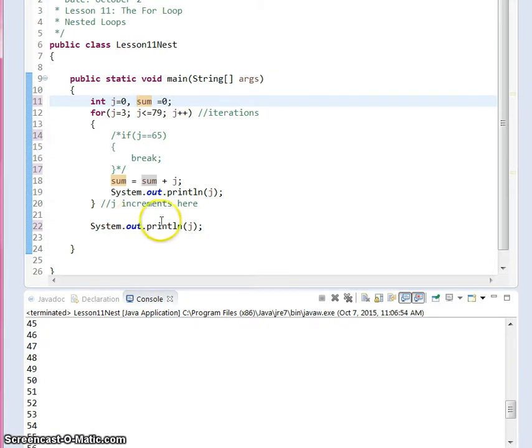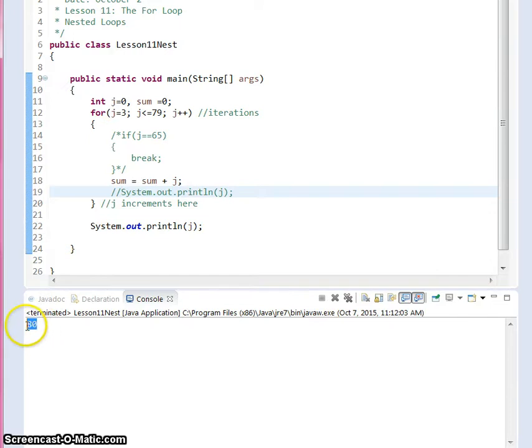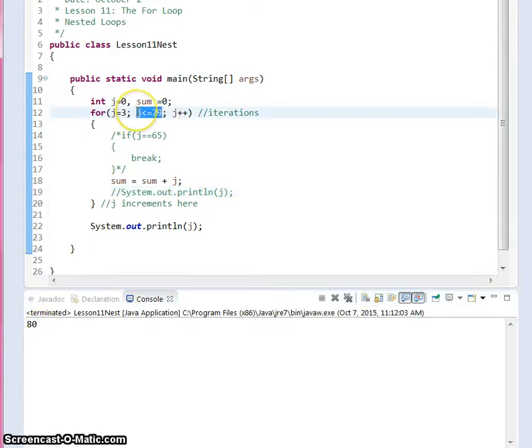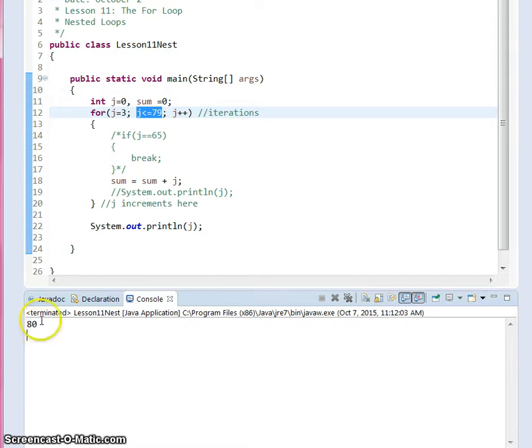Now what I do want to show you is what happens to j after this is all done. So I'm going to comment out this print inside my loop. All this loop is doing is adding together a sum. All right, let's go ahead and hit run. And it prints 80. Your loop was set to stop at 79, so why is it printing 80?